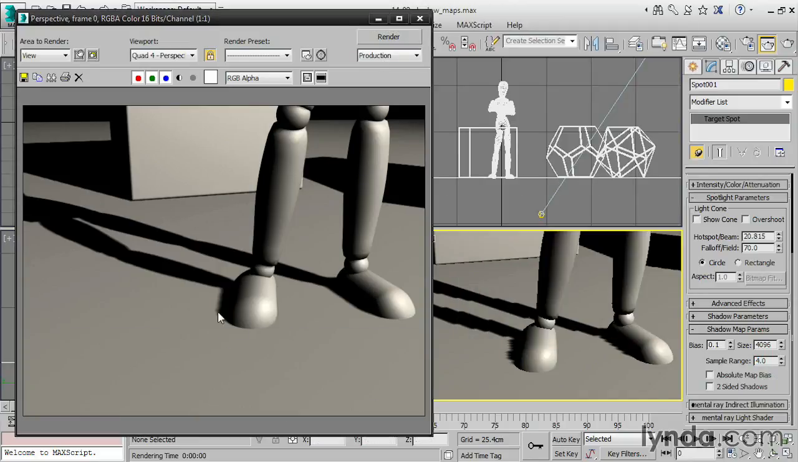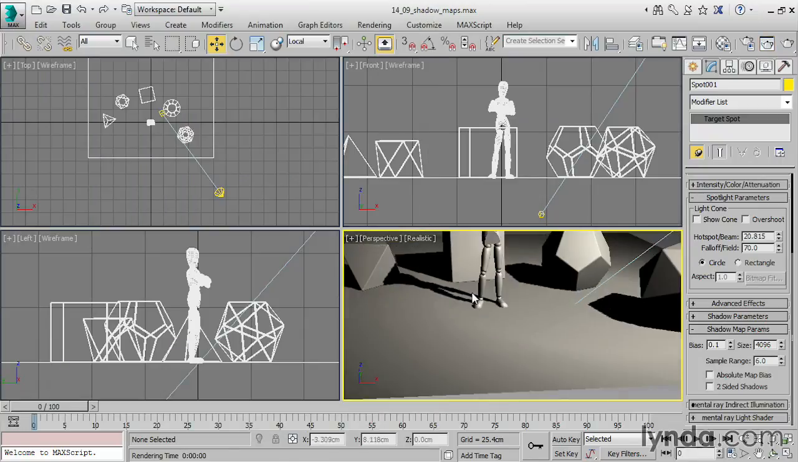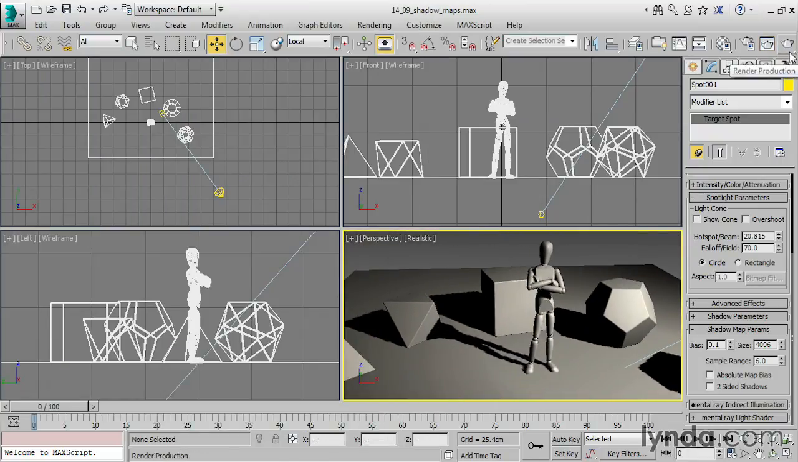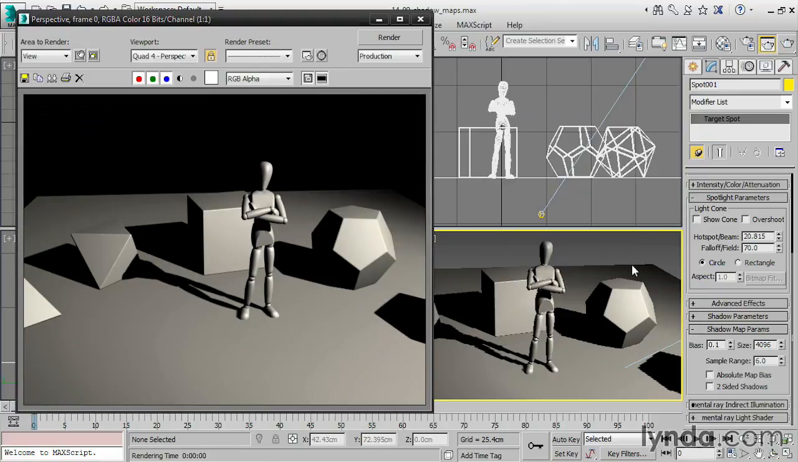And that's not so bad. It's looking a little bit ragged there, so maybe I'll give it a sample range of 6. From a distance, that will look fine. So we can dolly back out again and render that. Pretty cool. So that's basically how shadow maps work, and that's how you can optimize their performance.